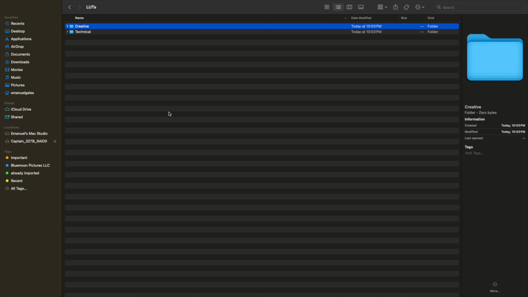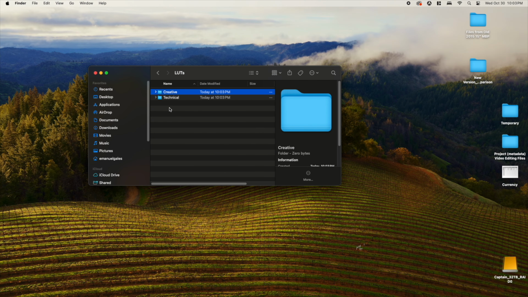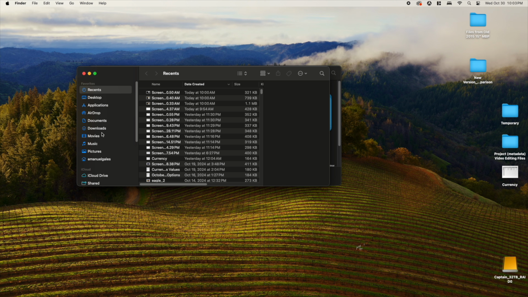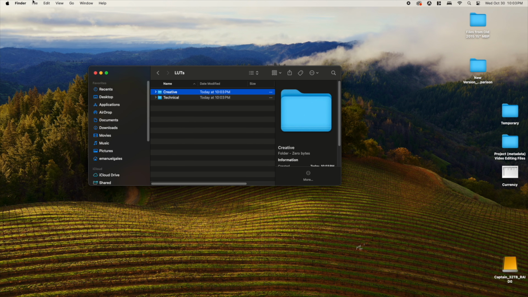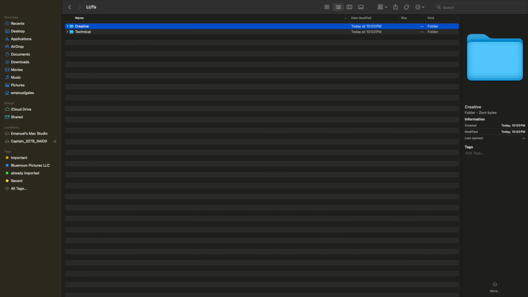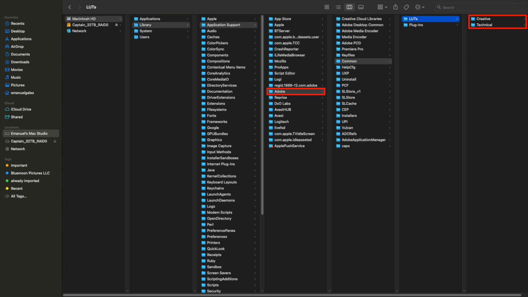And make sure you spell and capitalize these folders correctly as seen on screen if you're creating them yourself. Okay, great work, we're close. You found the main Adobe folder. You've gone into the main Adobe folder and found the common folder. Inside the common folder, you found or created the LUTs folder, and inside the LUTs folder, you found or created the technical and creative folders.